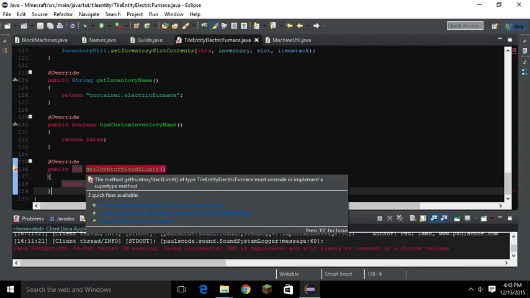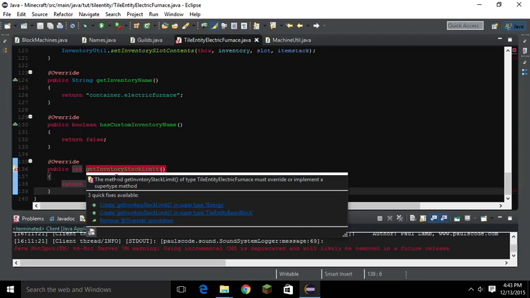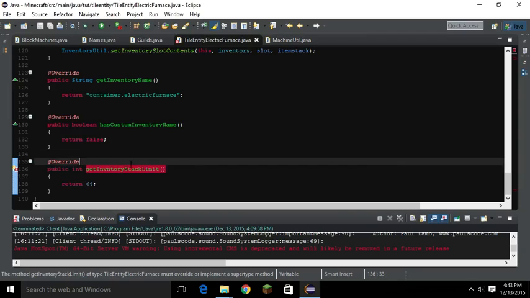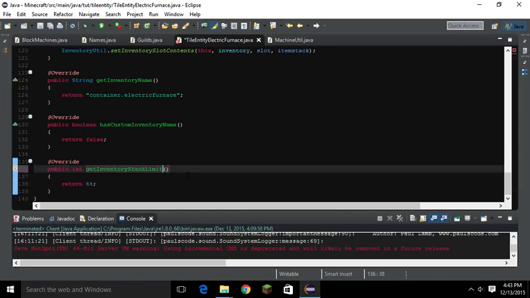And let me just look at this real quick. There we go. It's getInventoryStackLimit.